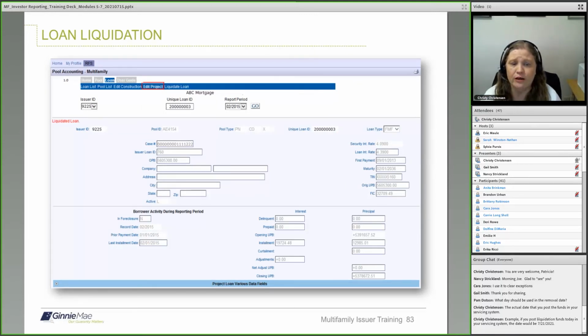Liquidations are reported on the pool and loan records. Here is an edit project loan that has been liquidated. In the upper left-hand corner, liquidate loan appears in red.